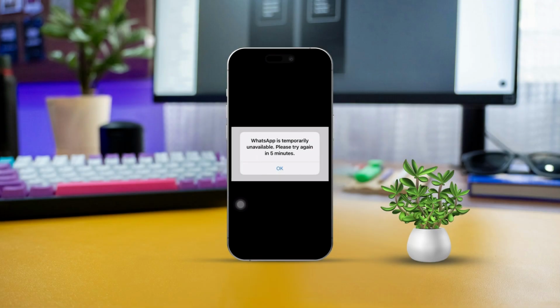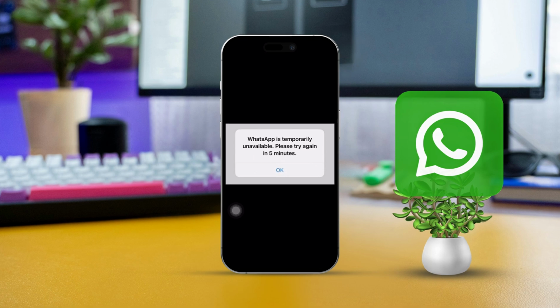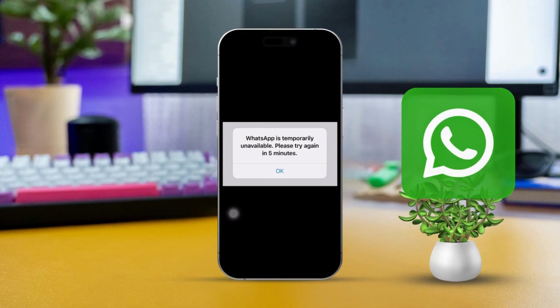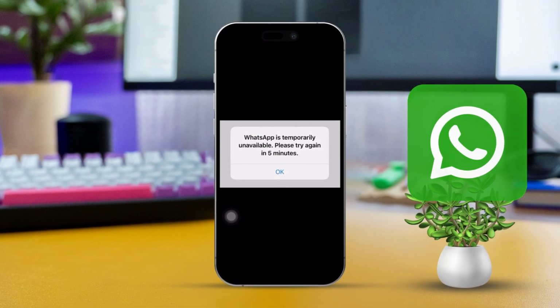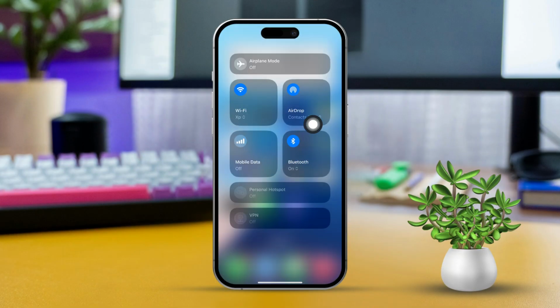Seeing the "WhatsApp is temporarily unavailable" error on your iPhone? Don't worry. In this video, I'll show you how to fix the "WhatsApp is temporarily unavailable" issue on your iPhone. Let's dive in. Before doing anything else, make sure that you have a stable Wi-Fi or cellular data connection.